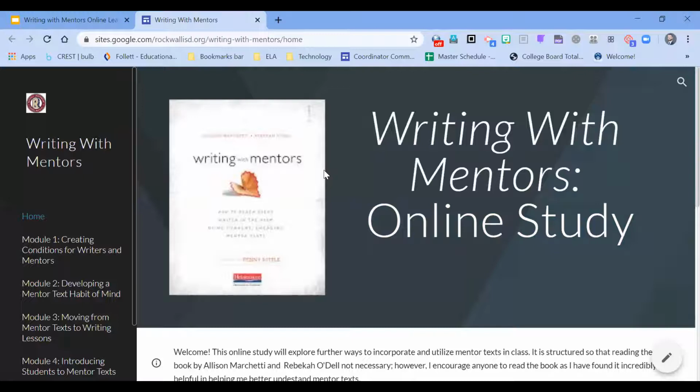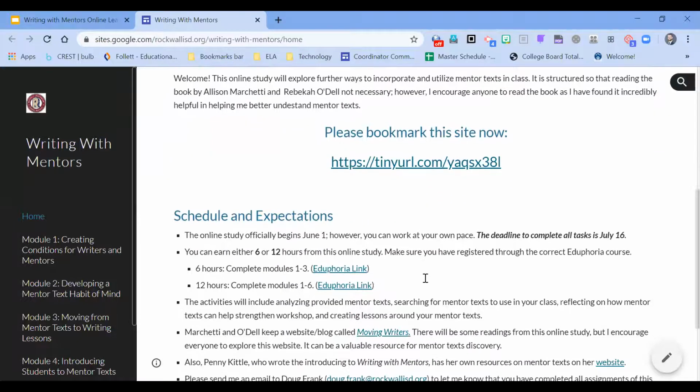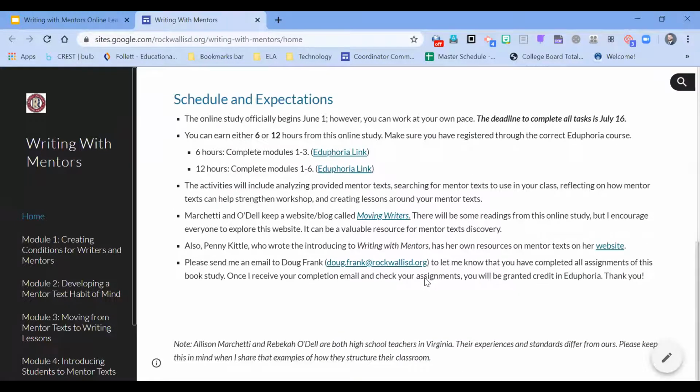So this is the Google site, the Writing with Mentors. We have our home screen that kind of gives you some guidelines. A lot of this is just what I'm going over right now.